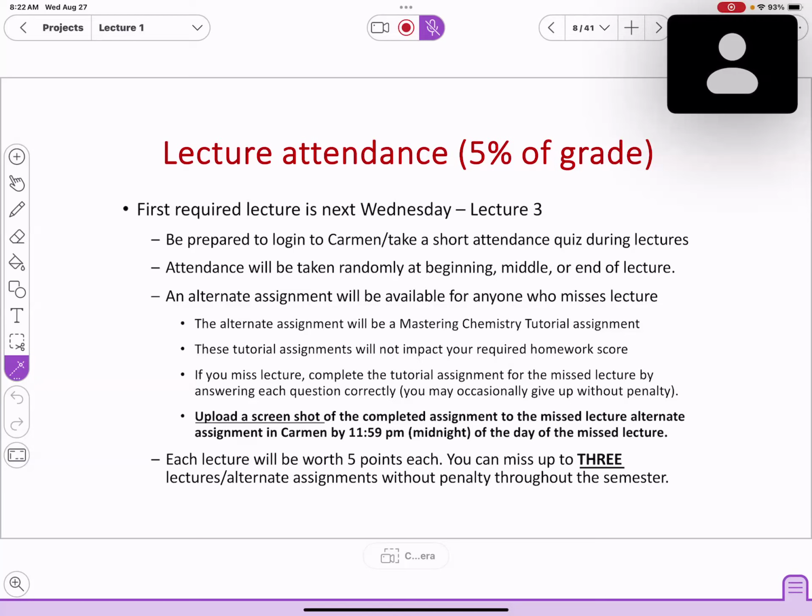Let me mention here too that you actually get 6 drops, not 3. So we're giving 6 drops, so you can miss these assignments 6 times throughout the semester without penalty. So if you forget the first couple, or if you miss one here or there, it's not going to hurt your overall grade.